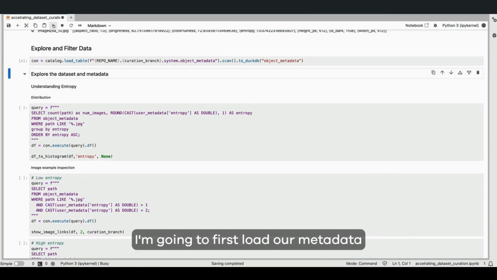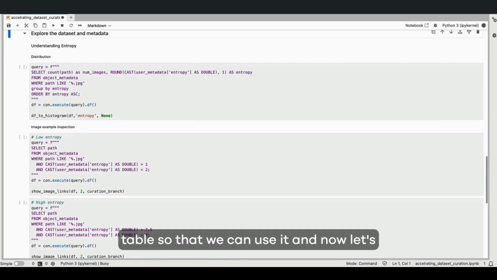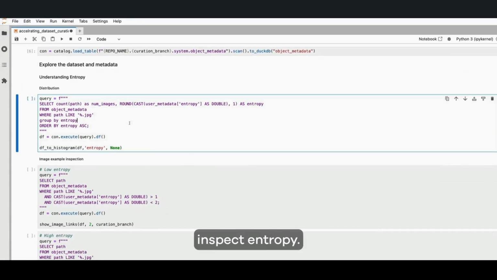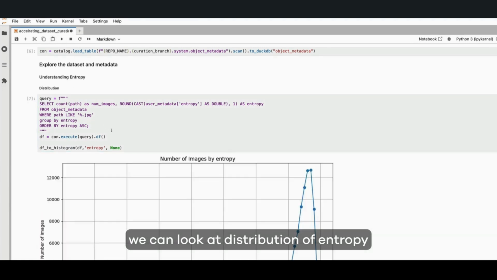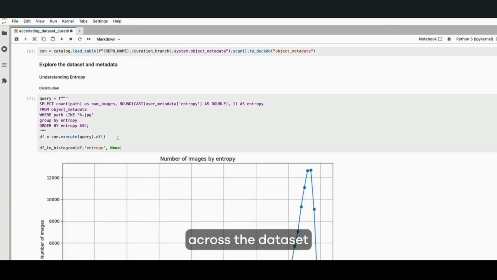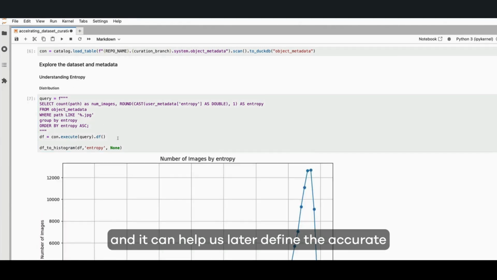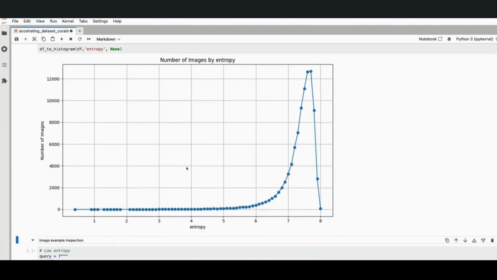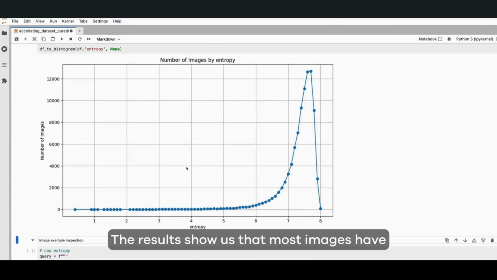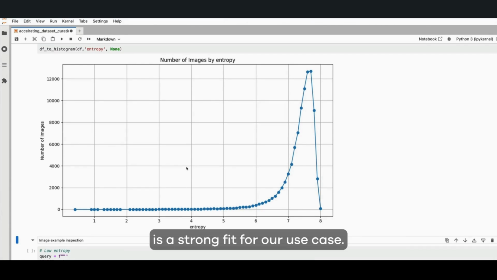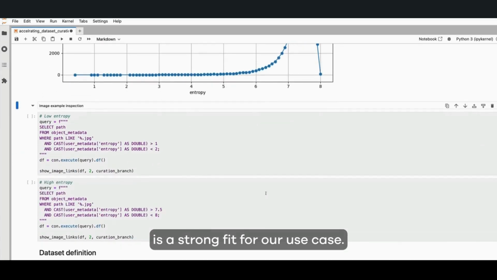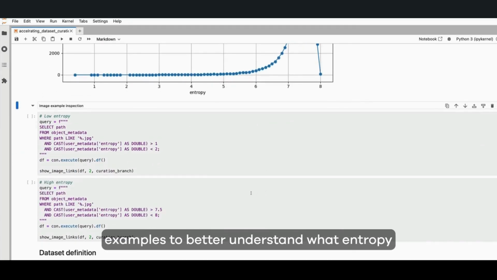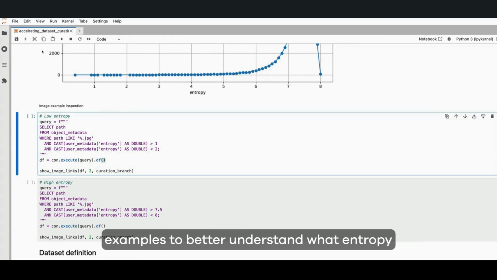I'm going to first load our metadata table so that we can use it. And now let's inspect entropy. For example, we can look at the distribution of entropy across the dataset, and it can help us later define the accurate thresholds for finding visually rich images. The results show us that most images have high entropy values, indicating that the dataset is a strong fit for our use case. Now, let's look at some image examples to better understand what entropy means.